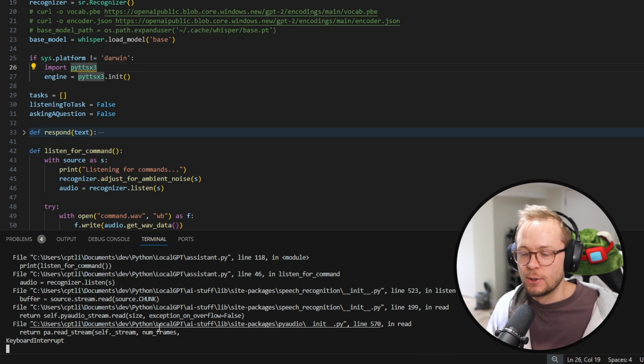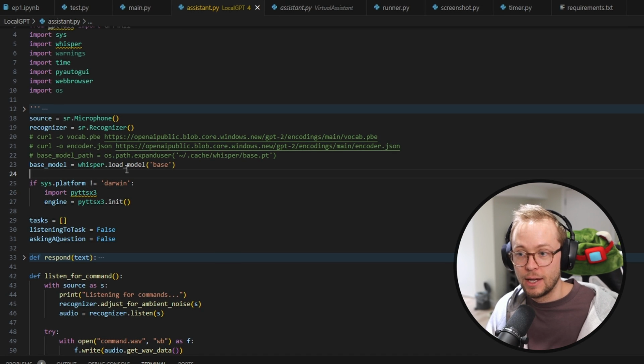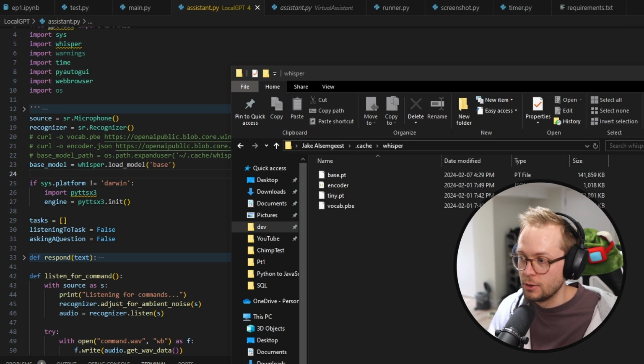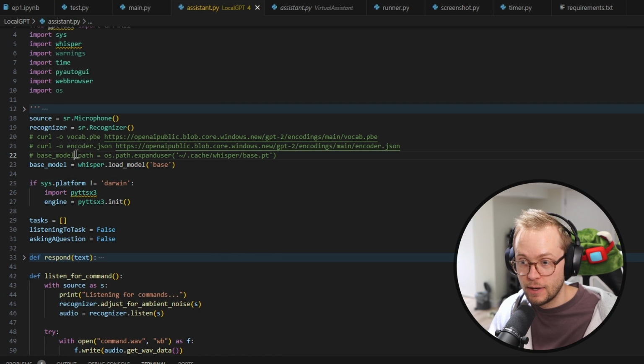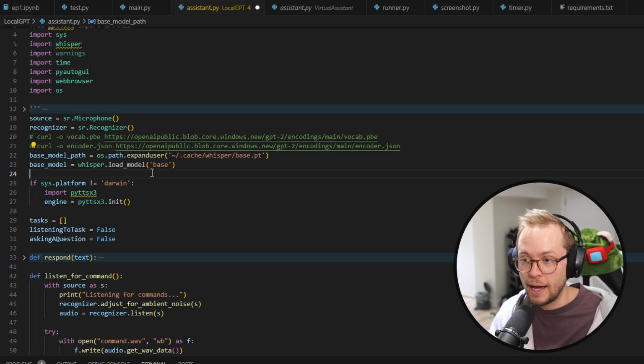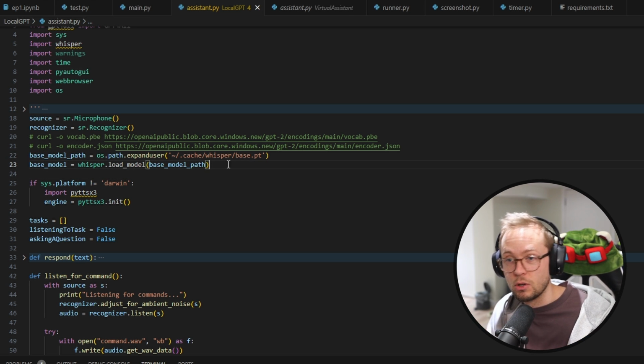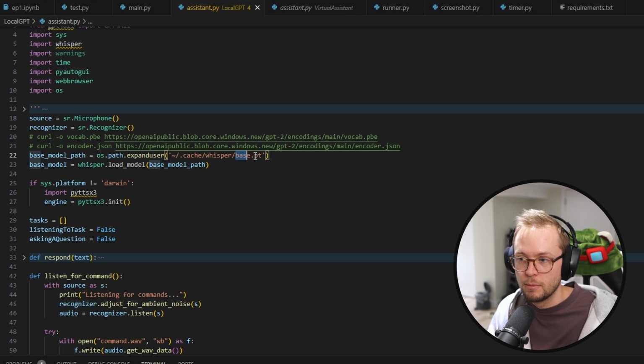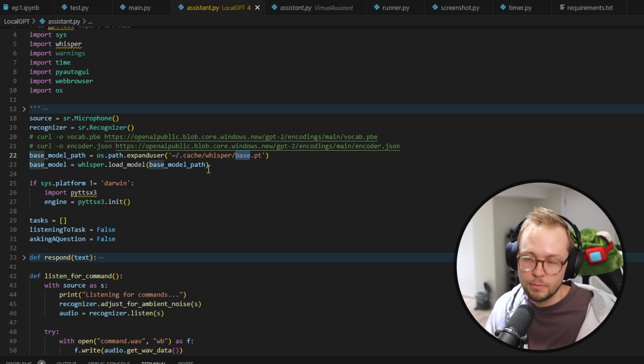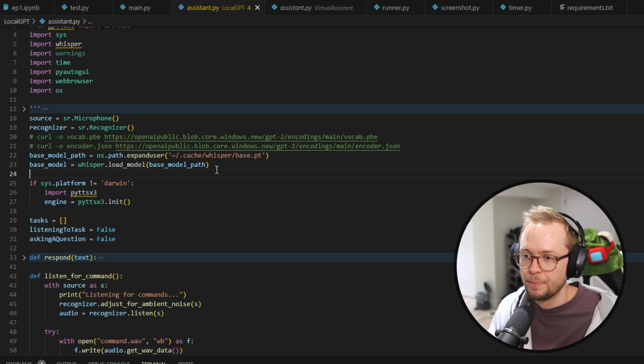All right, so we can see once again that works. It downloaded the value. So then instead of using this value, we're actually going to use the base model path and replace this base here. So if you wanted to do medium or large or something like that, you just do the same thing, but you would just change base to medium or large or whatever you wanted.